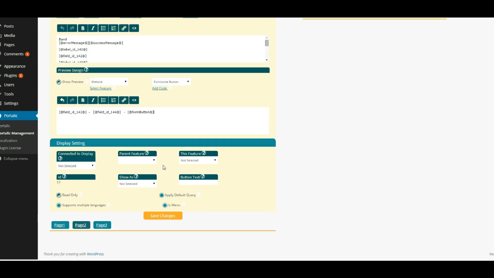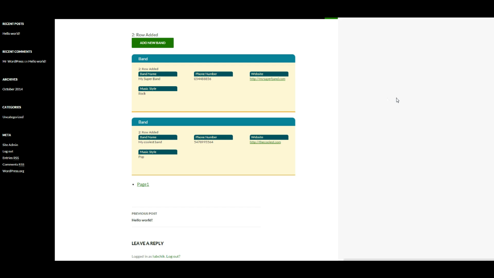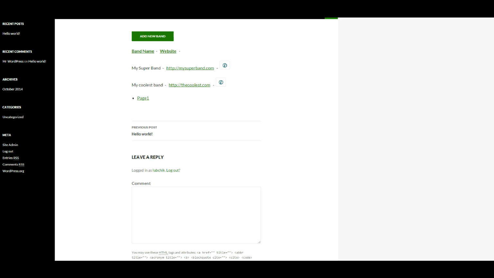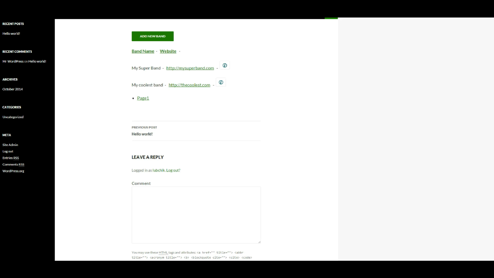Now let's save the display and refresh the post page. You can click on Show More and view the full details of each band. Would you like to enable users to look for bands by their musical style?